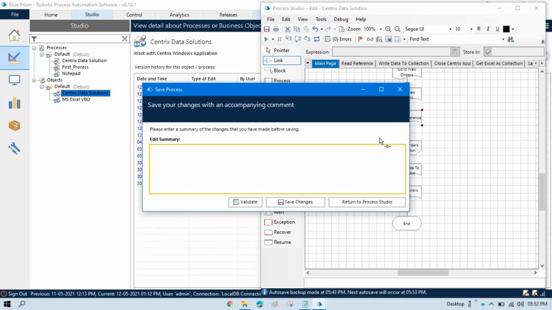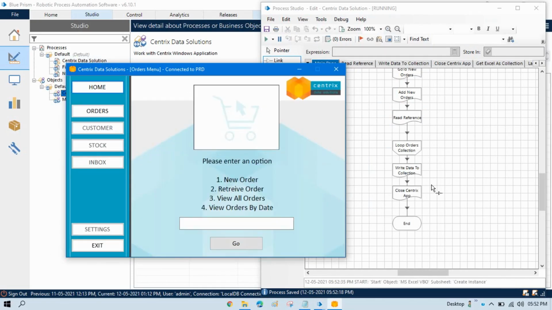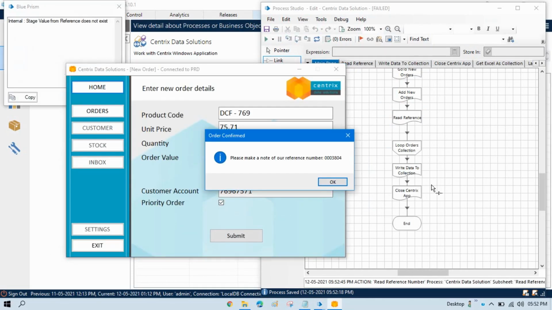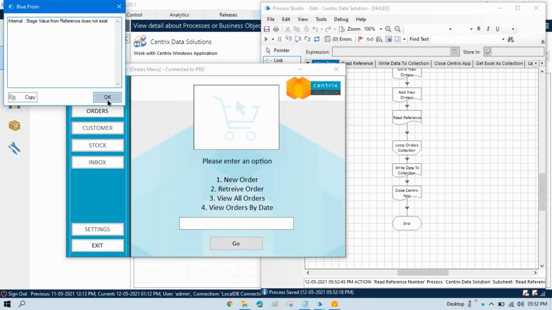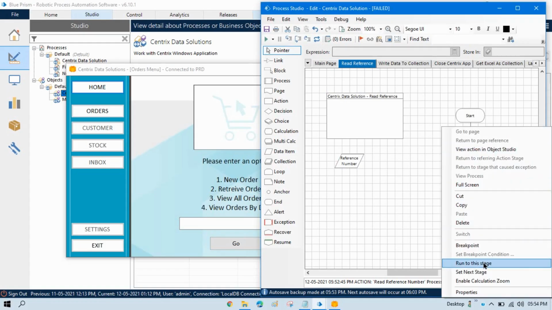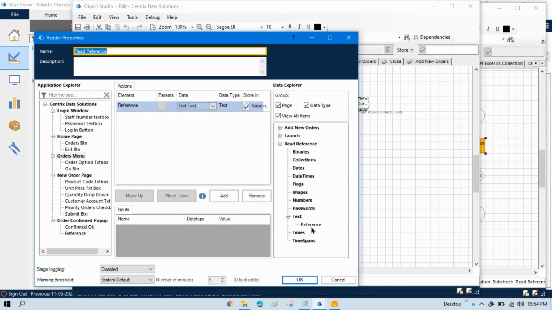Save this. Run this. So now you can see stage value from reference doesn't exist. Okay, so there is an issue here. Let me click OK here, go to this Object Studio, and here you can see the read reference. We are reading this from here and we are storing in the value. There is a problem here.